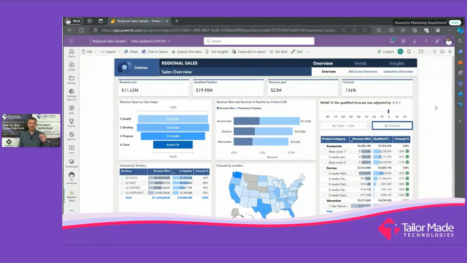But this is again a sales dashboard showing the performance of individuals, showing the devices that we sell on the right hand side. We start with some big numbers across the top: the revenue won, the qualified pipeline, the revenue goal. So again, this is showing sales forecasting here. So a bunch of devices down the right hand side. We're looking at the location using that map of the USA down the bottom there.